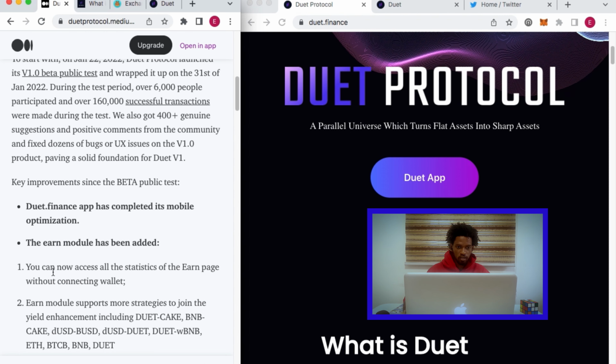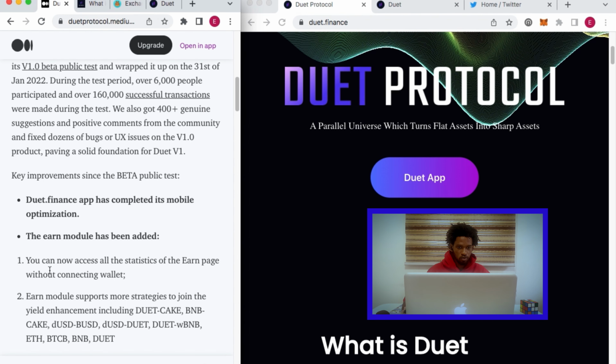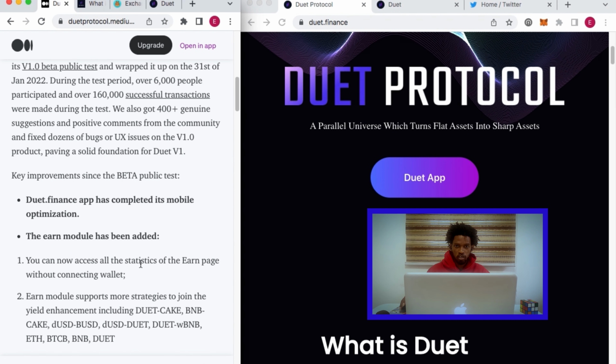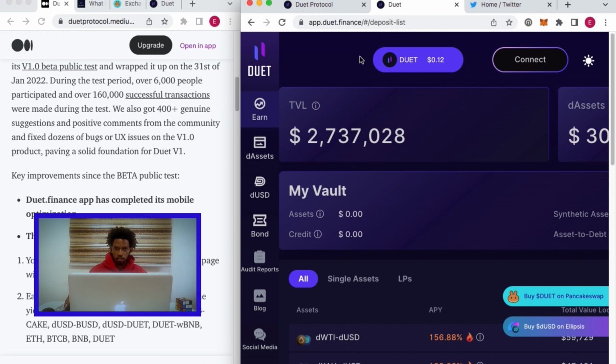In version 1 we saw the end module had been added, and the end module also had the end page show without connecting my wallet. Right now, if I move to the Duet app, this is the end page. I can literally see all this, but before I had to connect my wallet, and now I can see all this without connecting my wallet. What this does is help you get a rundown, or a brief view, of what everything is like before you decide to connect your wallet and start to interact with this page.